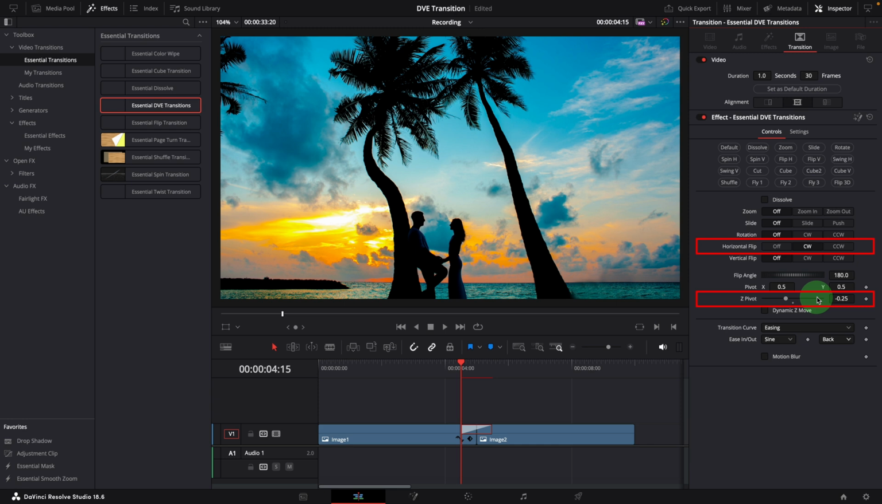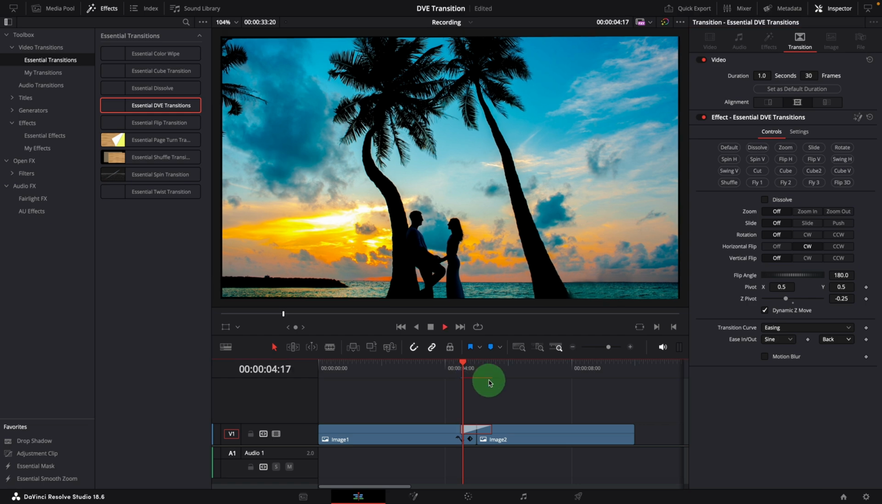In this case, it's set to minus 0.25, which sets the rotation axis behind the image and makes the rotation look like a swing. If you like a more punchy animation, you can enable the dynamic Z move option.